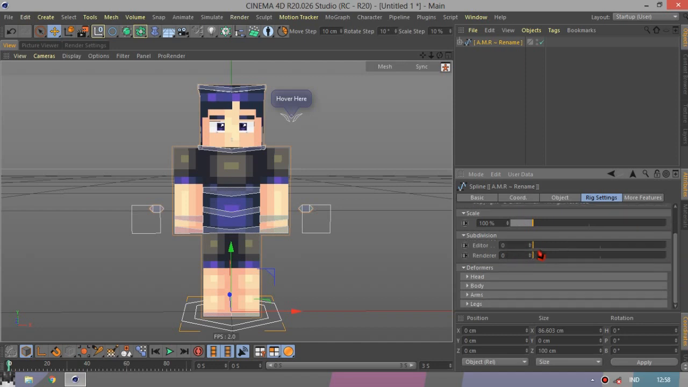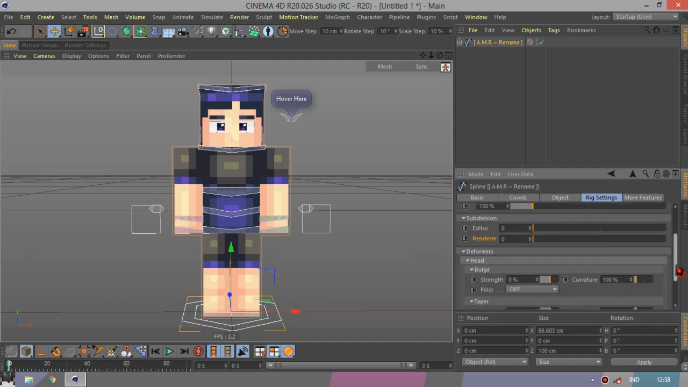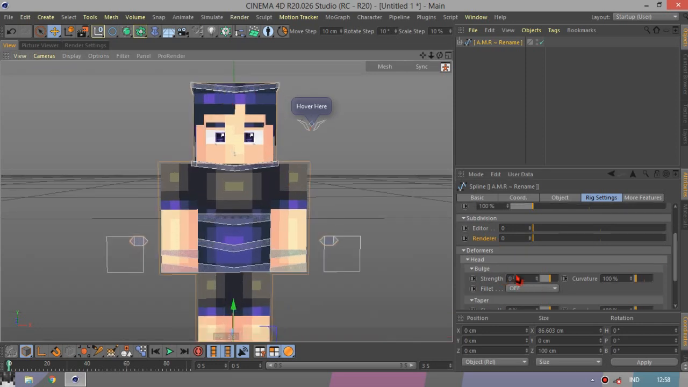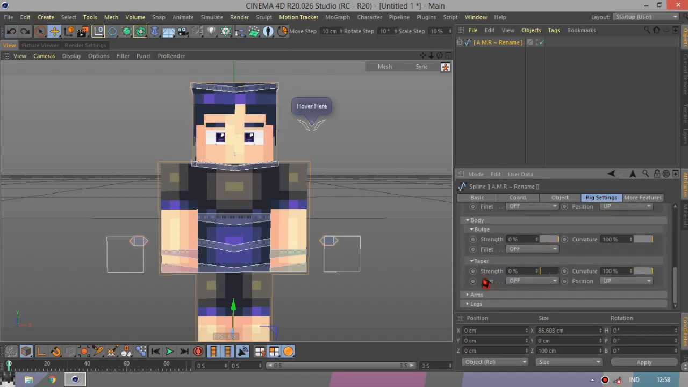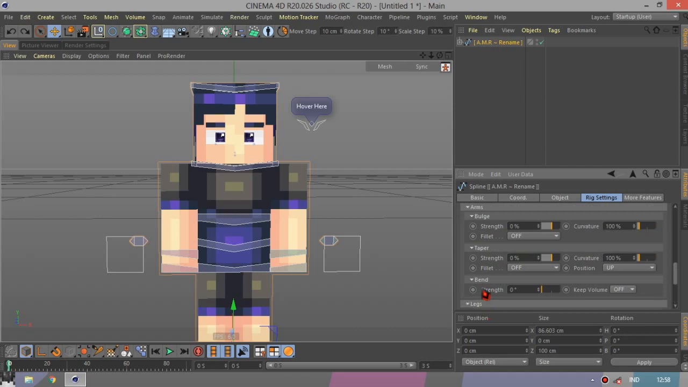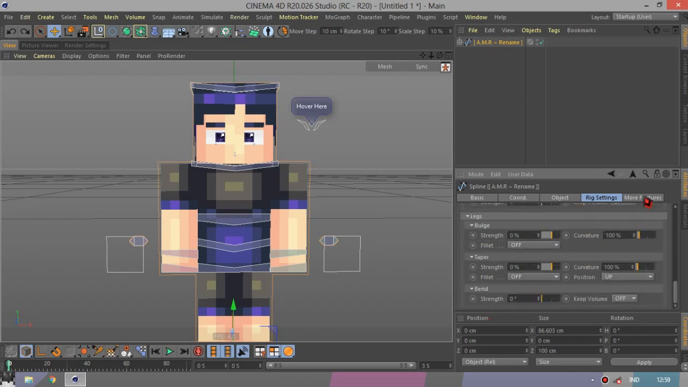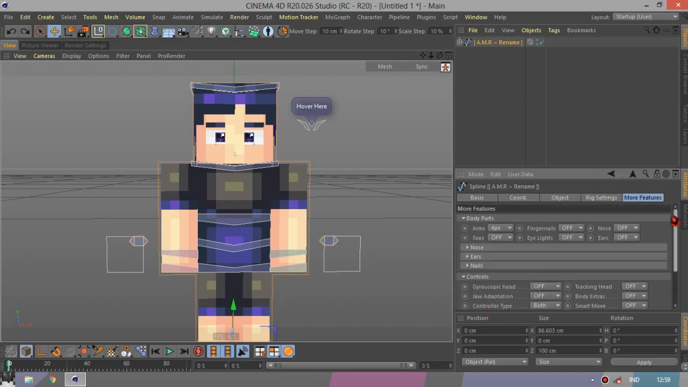And next there is a subdivision in the editor. You can make them 4, and in the renderer you can make them 4 too. And there is a deformer. It has the bulge, the taper, and the rest you can definitely check out by yourself. And there are a whole lot of features.